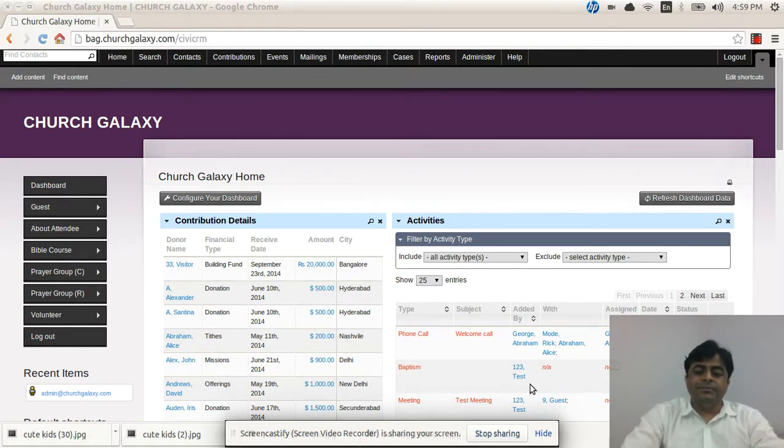The purpose of this video is to let you know the user interface, just to introduce you. We are not going to go into how each module works. All that we are going to do is look at how the Church Galaxy software is designed in the sense of the user interface. How do you interact with it, and where is what?